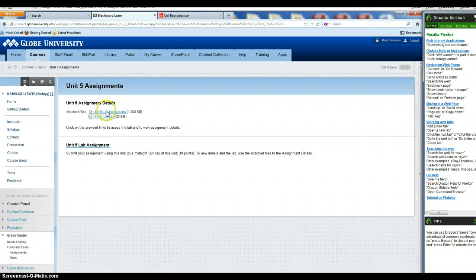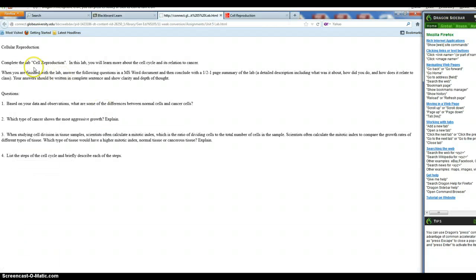Then you can make your table and you can write your report based on the lab instructions and submit it here. So there's your questions, and that should take care of business for Lab 5.